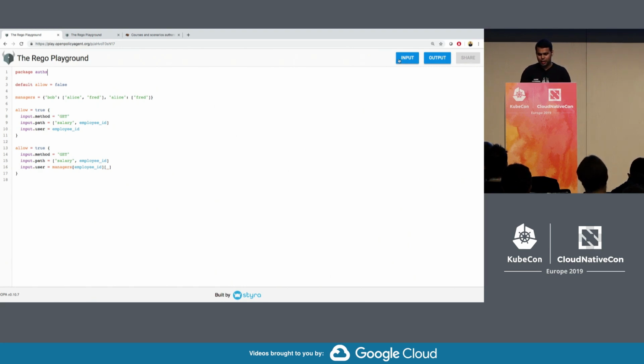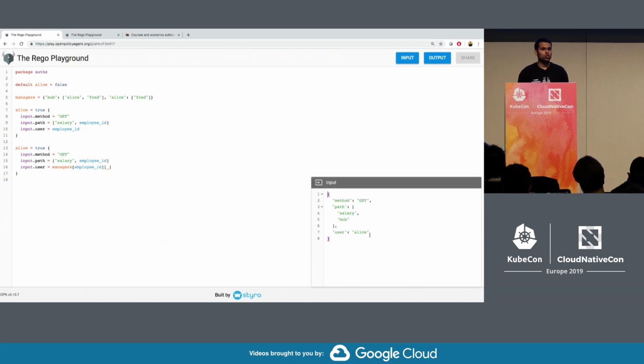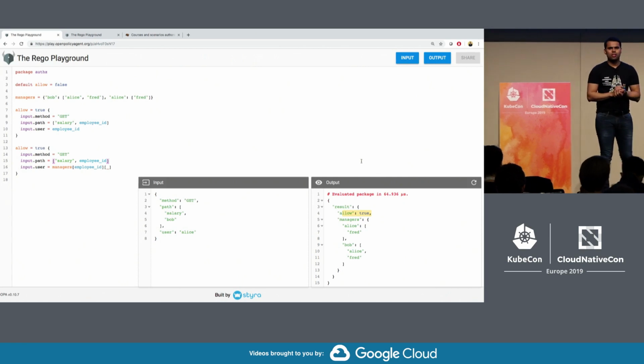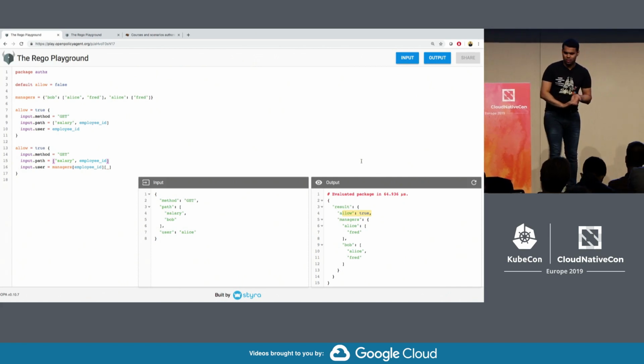If you click on the input, you'll also get the input that you had provided to the policy. And so now, again, if you evaluate the same policy, you should get the result as true, which is what we expect. And so I hope you guys now use the Rego playground to experiment with Rego policies and share your policies with the whole world.